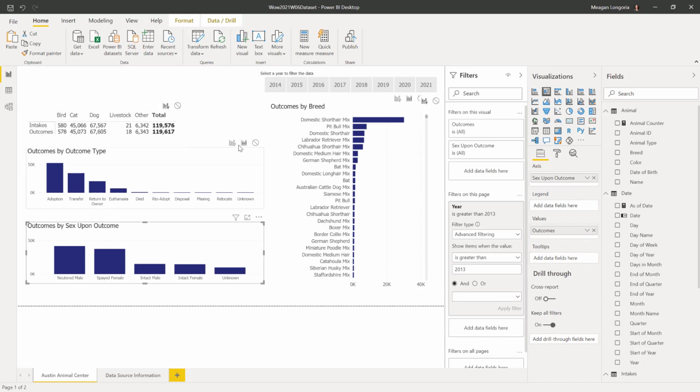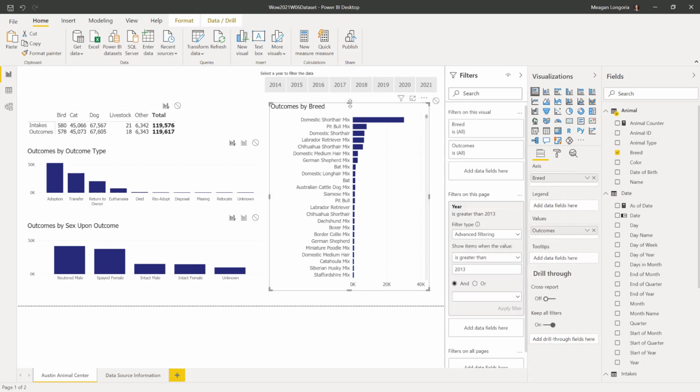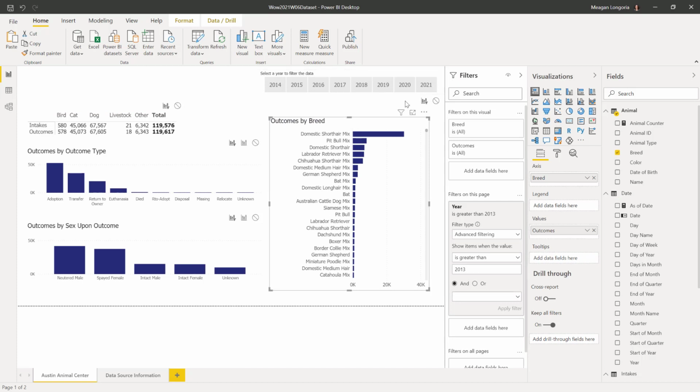And then go through, filter. That one's already done, filter, filter. Your slicer is always going to be either filter or ignore. Move that down a little so we can see it there.